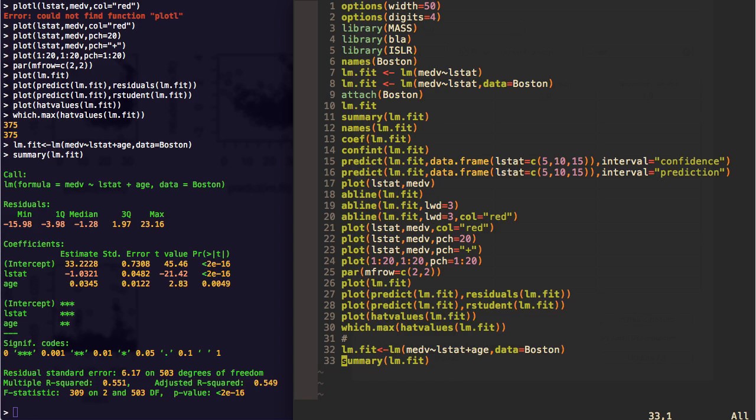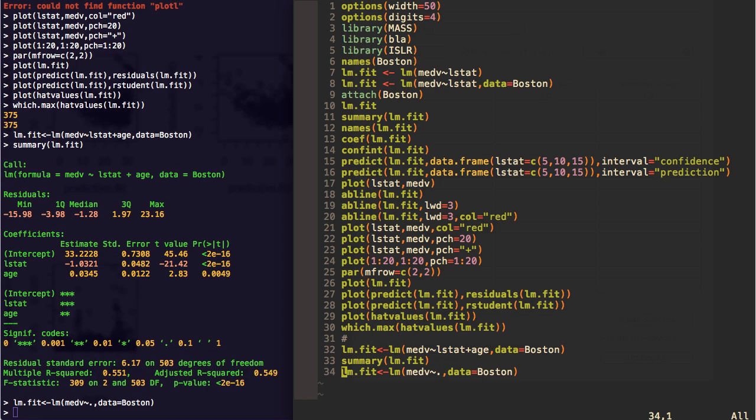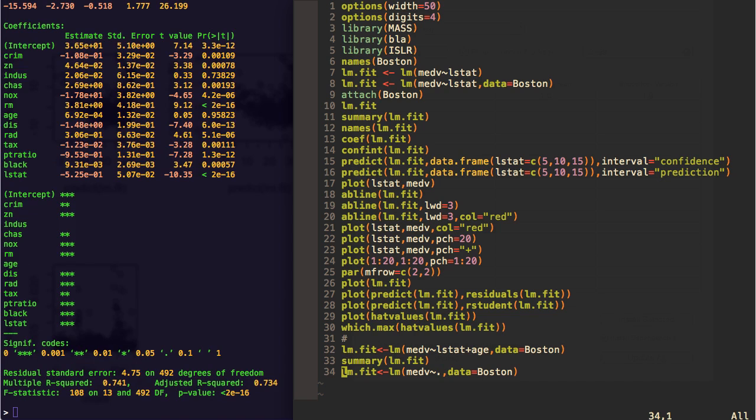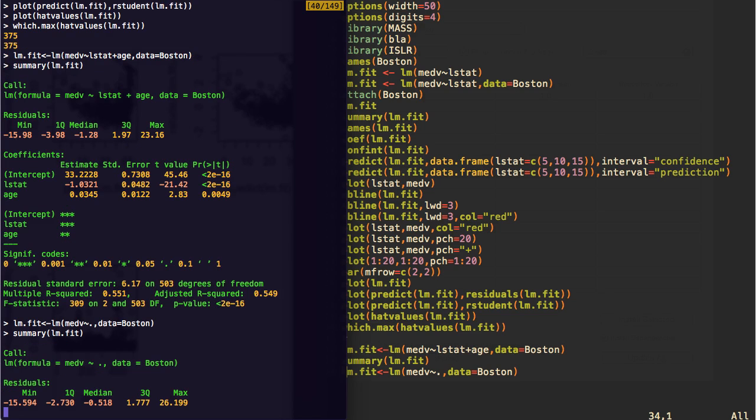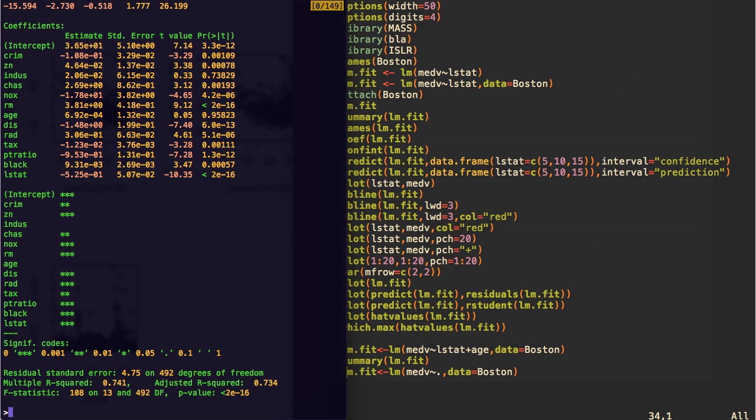What if we want to just do them all? I think that's the next thing to try. Yeah, let's just do them all. So I'm going to change this a little bit. And this is one where, even though I have already attached Boston, I still have to say data Boston if I'm going to use this notation, I think. Okay, and now the summary of this is quite a bit more extensive. No, it's not that much longer.